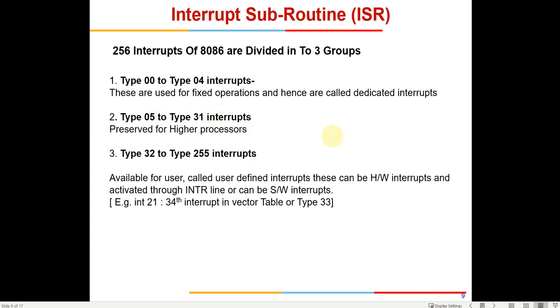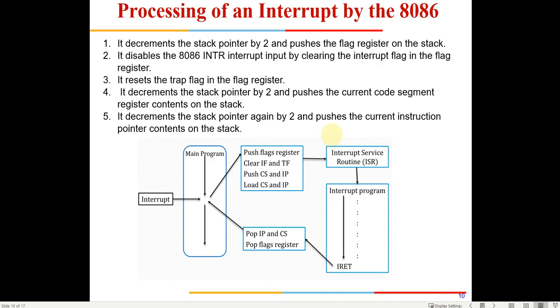Okay. Now how does this interrupt cycle run? Whenever an interrupt command is given to the processor, or there is a hardware interrupt, first it is going to push the flag register contents into the stack. Then it will clear the interrupt flag, because now it is already executing one interrupt.